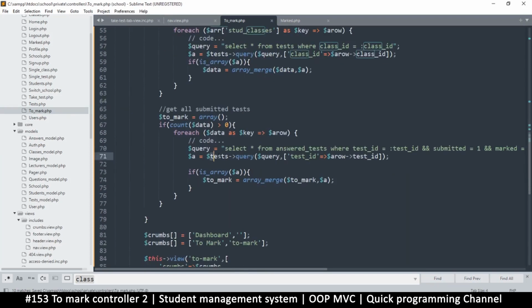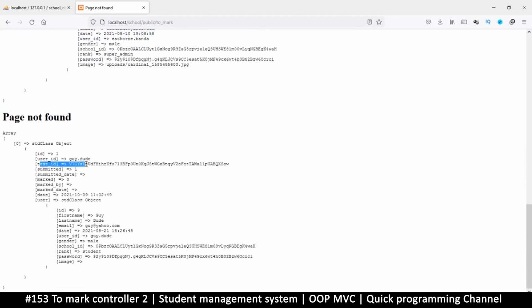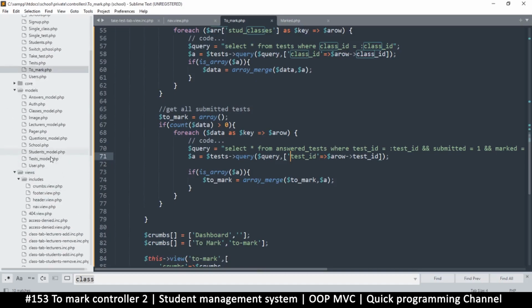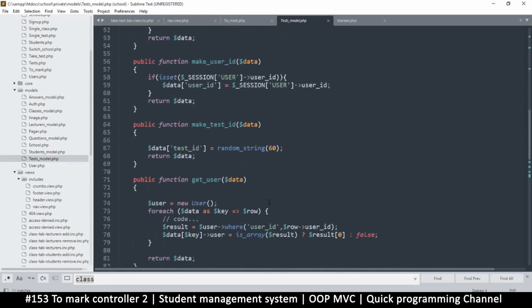Now we're using tests here to query this. This is why we had a problem on the... let's see here. This result has a test ID. Yes, it does. So let's go back to the tests model and let's see why we had a problem on line 90.